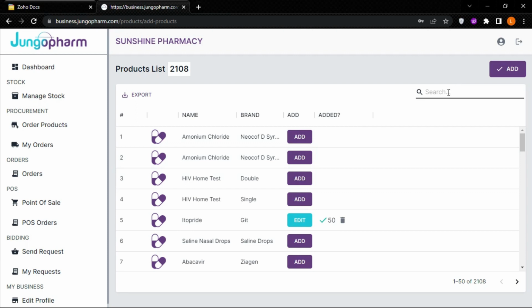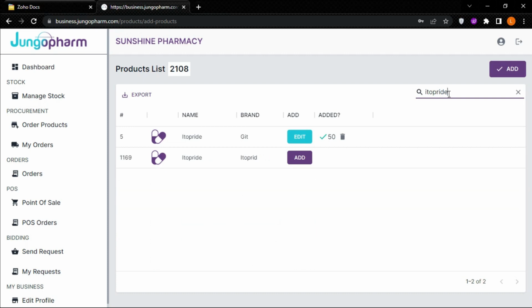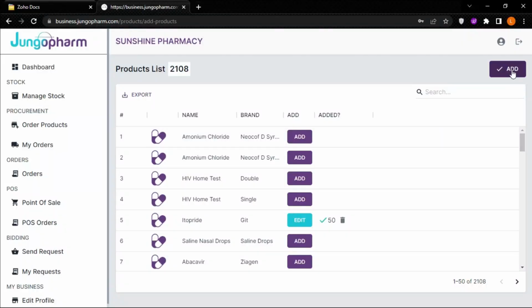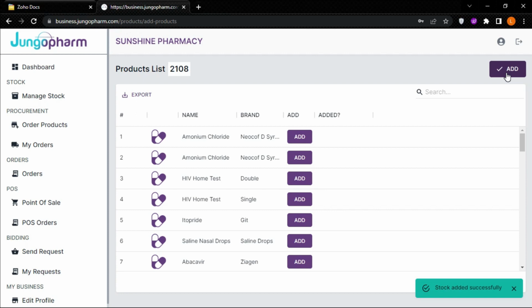You can go ahead and add other items to your stock by selecting from the list. Alternatively, you can search for the item on the search bar at the top right and repeat the process. And once you're done, click on the Add button here and you will have successfully added products to your account.